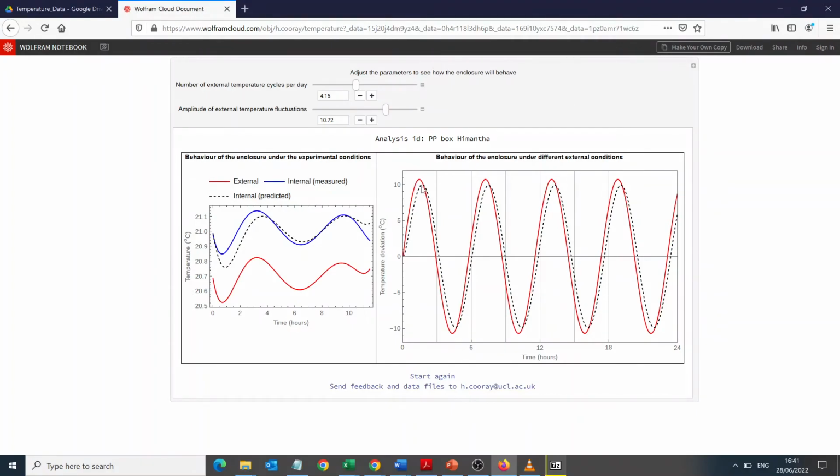So this is a 10-degree variation, and we can see whether the buffering capacity has increased or decreased, or whether the temperature fluctuation inside our box will increase as much as the external fluctuations. So this is one thing that we can do. We can use this to check how our box will behave under different conditions.